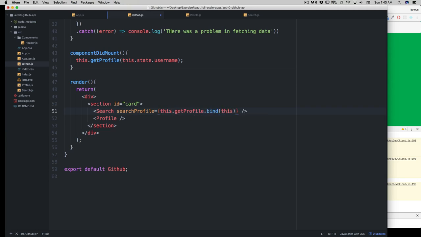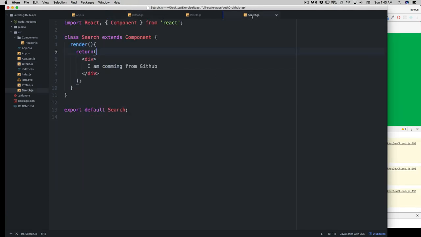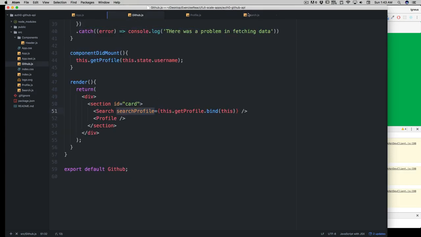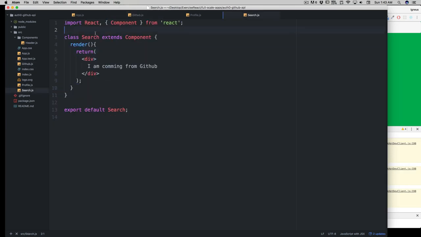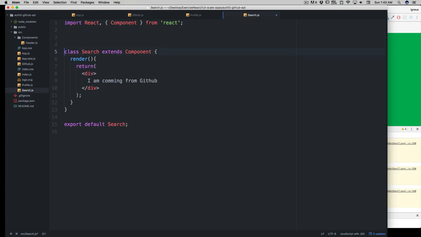Okay, so this is how we do it. And now our method name is search profile for this search component. Again, I would like to keep search profile there, so go to the search and keep it there so that I don't forget that this is get profile. Okay, so now let's go into the search profile, and we are already in here.